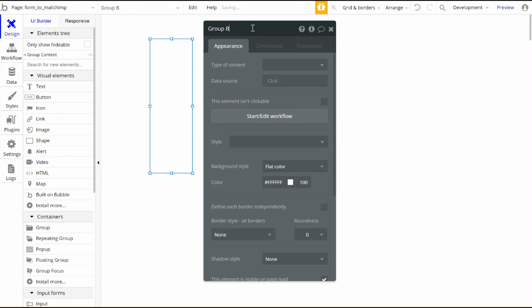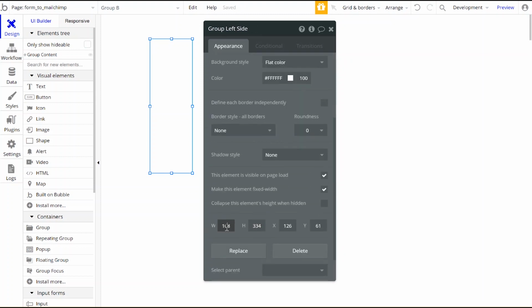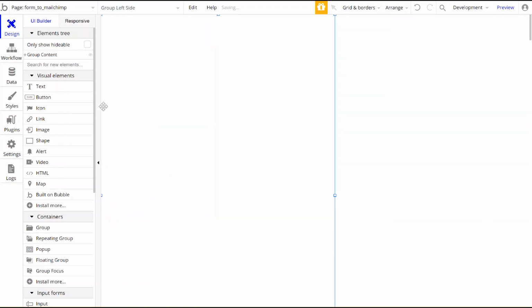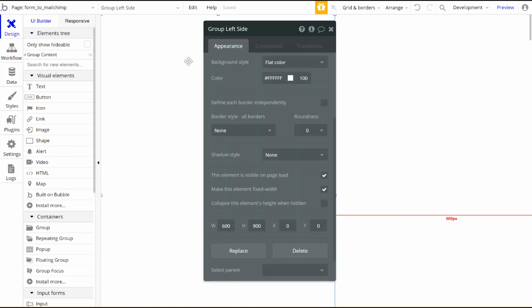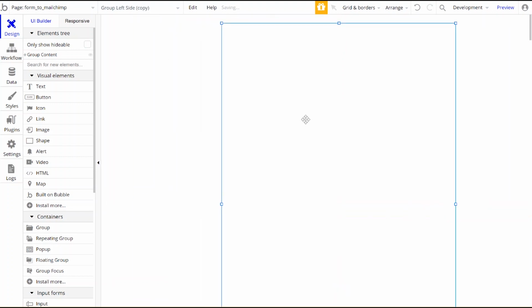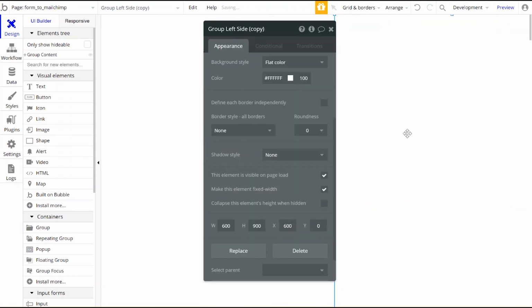Okay, here's one. I'll name this group left side. I'll set the dimensions to half the page width and about, say, 900 high as well. And I'm going to drag that as far left as I can. I'm going to right click, I'll copy, I'll paste, I'll right click again and paste, and I'll drag the new element all the way to the right, and I'll rename this to group right side.